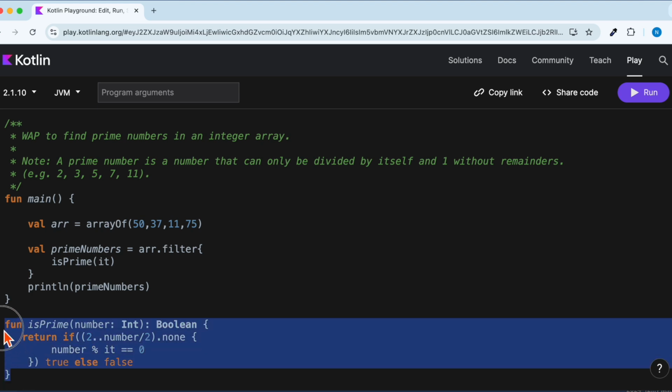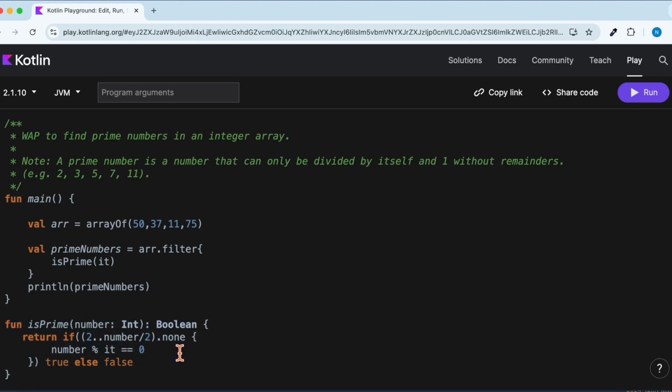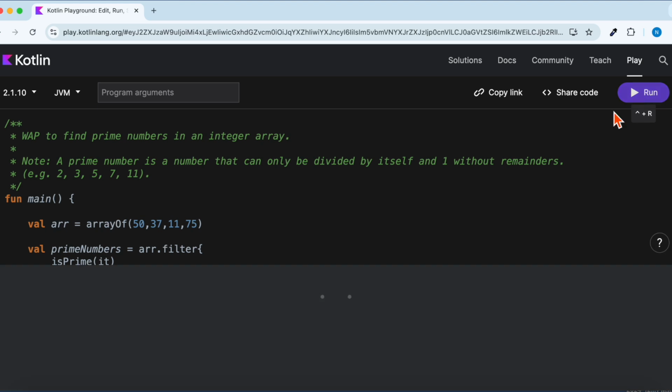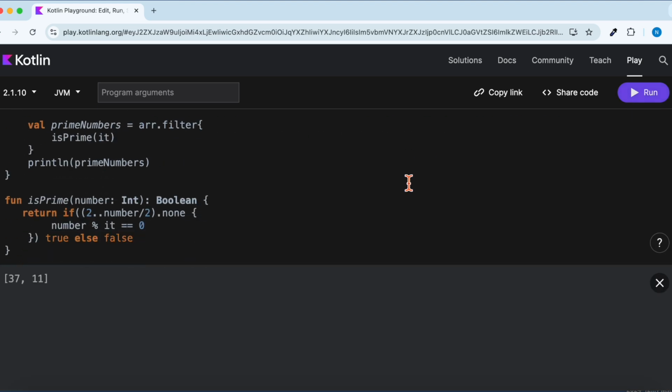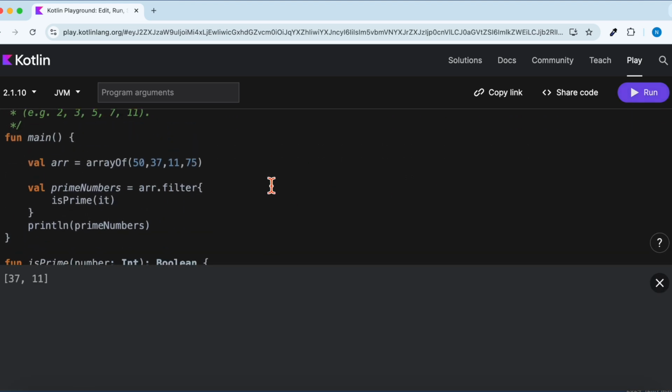The function isPrime is a helper function which determines whether the number is prime or not for a single number. And the logic stays the same because it is working well. So we don't have to touch or change this logic. Let's run. Yes, it is returning the correct result, 37 and 11.